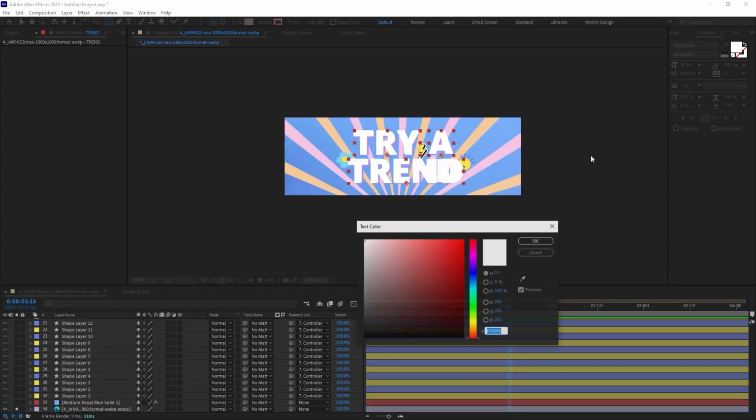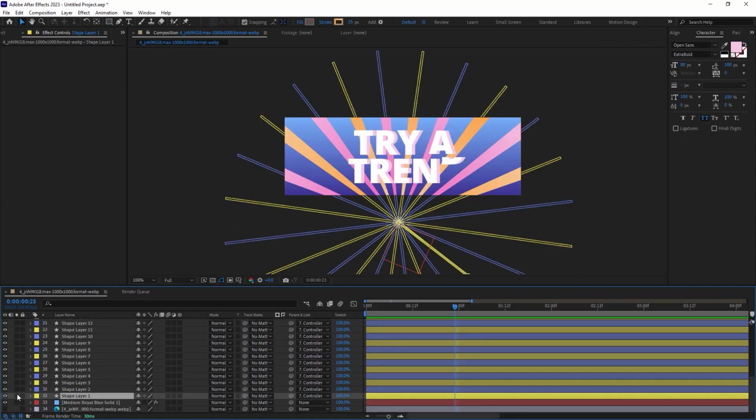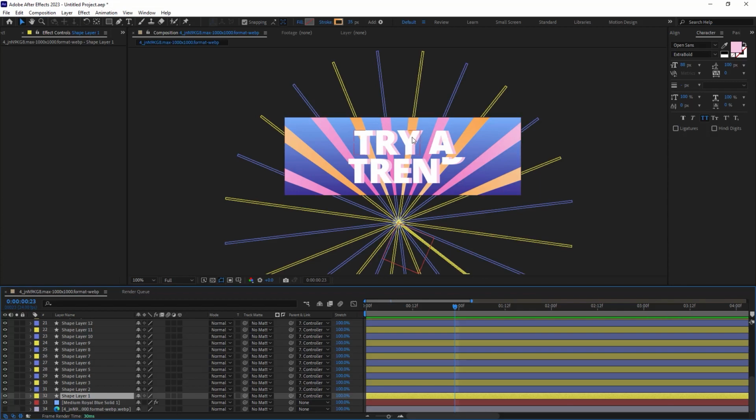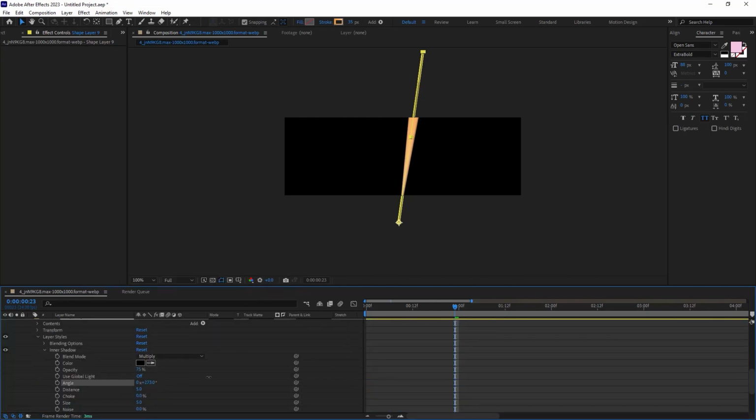When the animation was done, I duplicated the text and I moved them towards the right by 10 pixels to add a bit more 3D depth to them. Now, the text was done, it was time to add the final style to the design. So I selected one of the shape layers and I added the inner shadow to it.